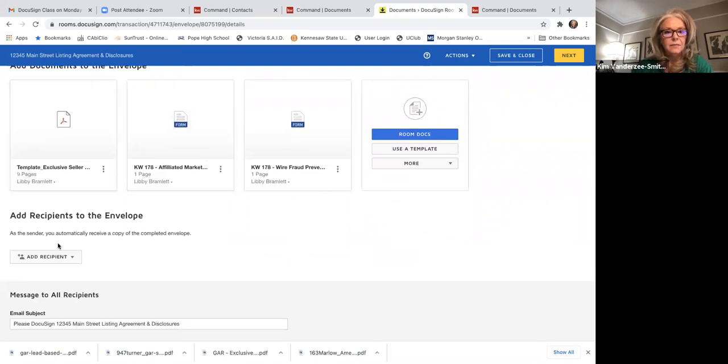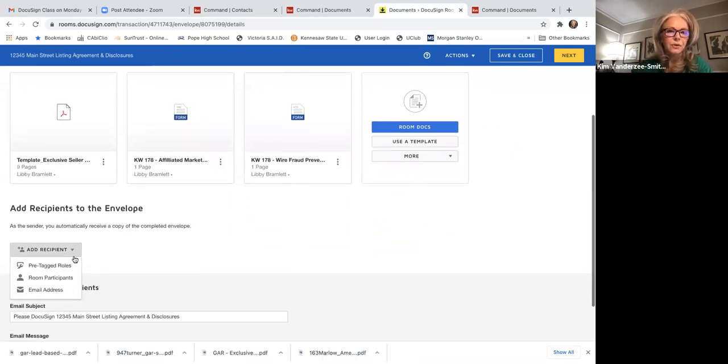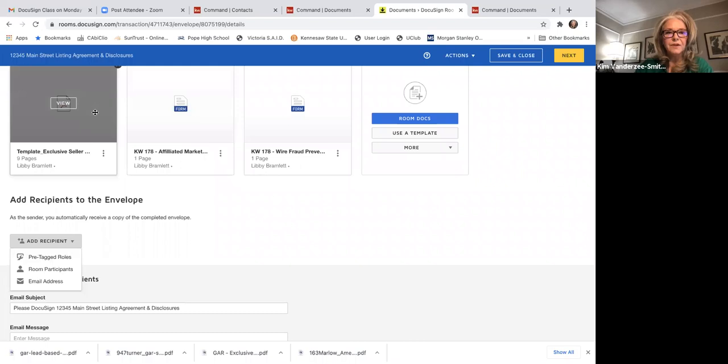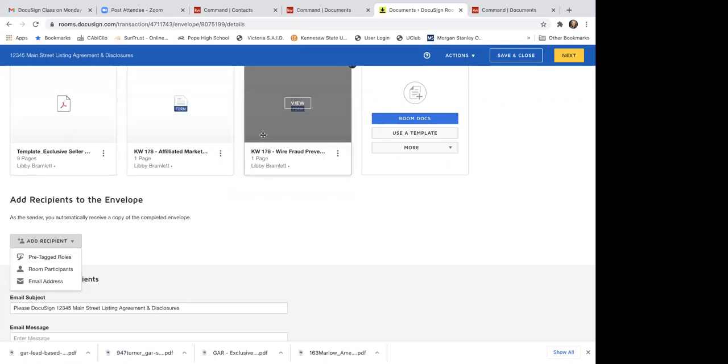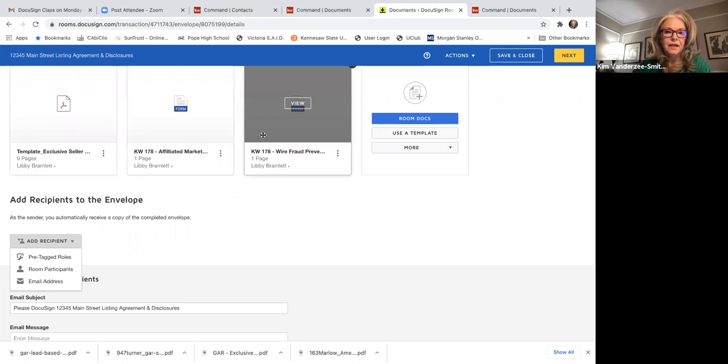And then now you have to decide who you're going to send it to. Over here, you're going to have a drop down, and this is where you have your choices. We have two different kinds of documents. We have a PDF, and then we also have a live fillable form. This is a fillable form. These two here are also templates that we downloaded that Kimberly created.